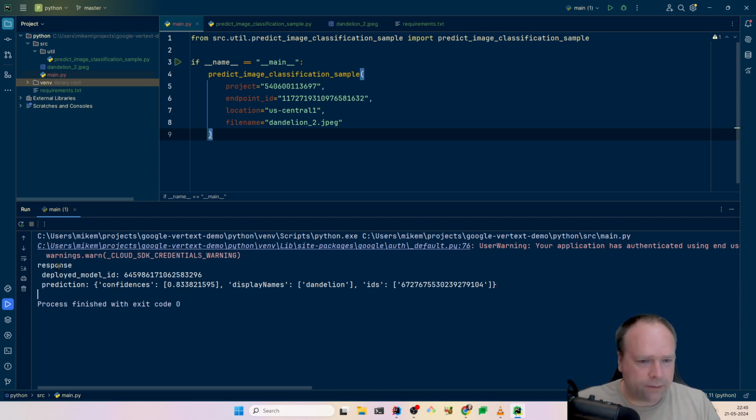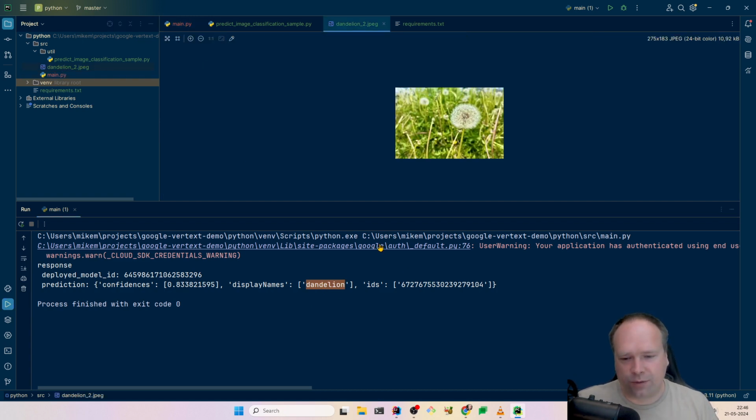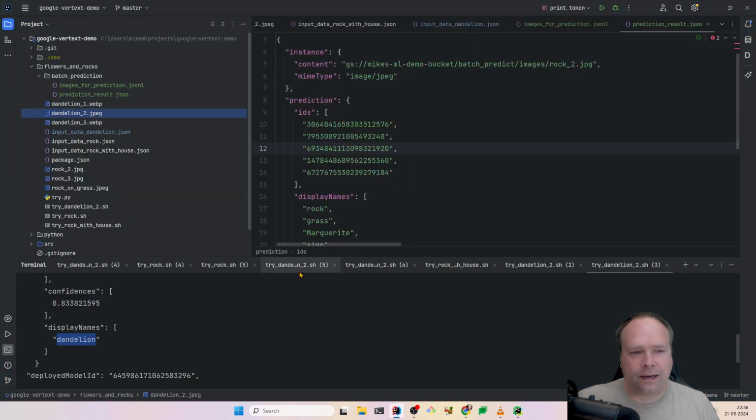Okay, so let us look at the response right here. So we get some response. This is the model ID. Here we get the prediction confidence with 83% confidence. This is a dandelion, and the model is totally right. That is why I think it's awesome, because it's quite right, and I didn't take that many pictures, right? I didn't take that many images.